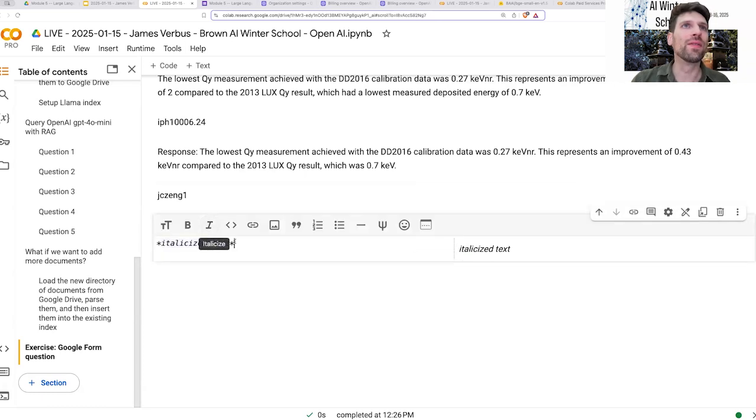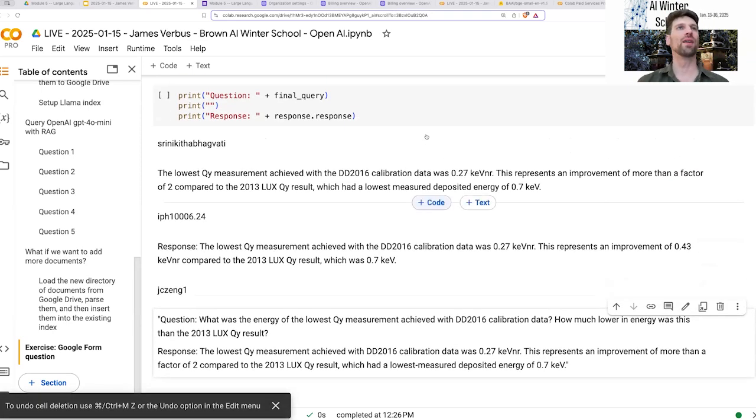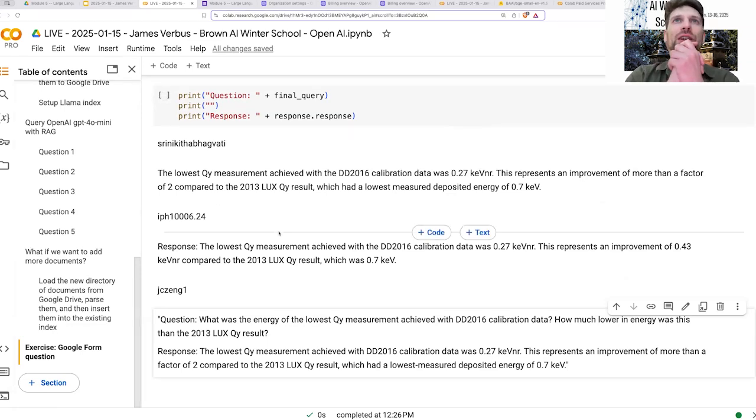Okay, so there were three folks. Here are their usernames from the form and the responses that they pasted in, and you can see the lowest QY measurement achieved with the DD106 was 0.27 keVnr for the 2016 data, and this results in an improvement of more than a factor of 2 compared to the 2013 LUX result, which had a lowest measured deposited energy of 0.7 keV.